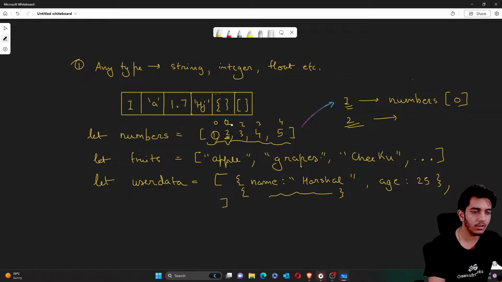Similarly, if I want the value 2, 2 is actually in the first index. So I can simply say numbers, first index. Okay, so that's how you can call things.